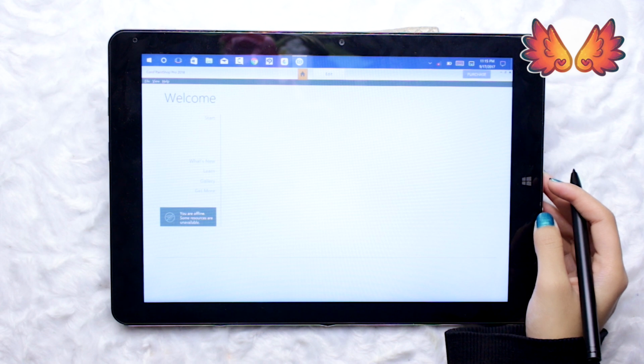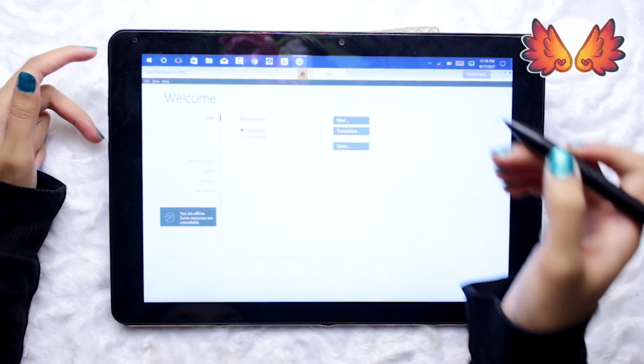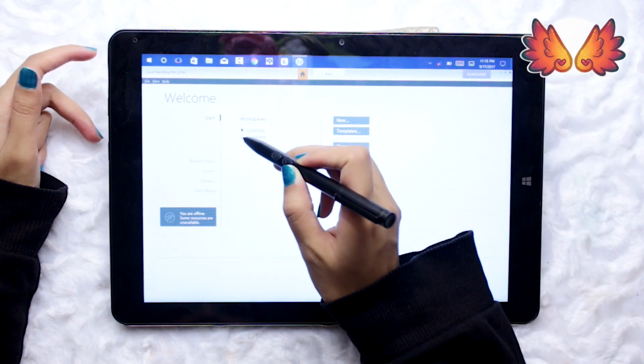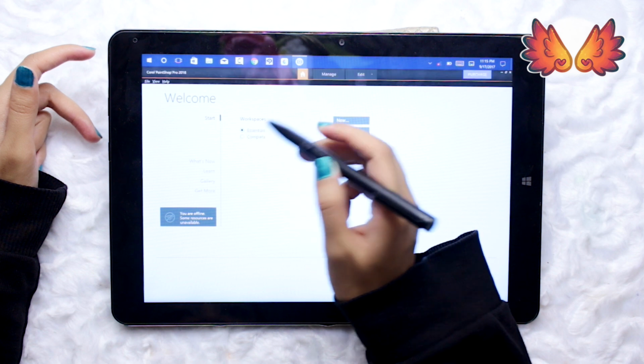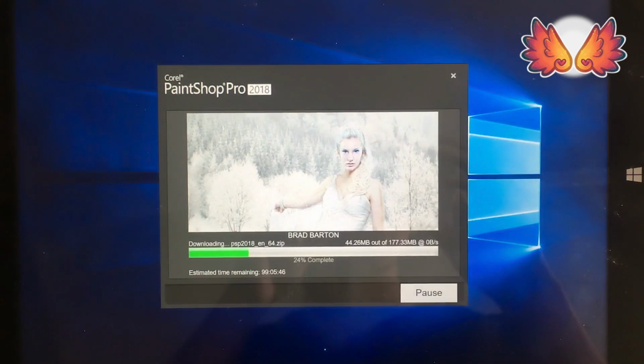Besides Paintshop Pro, Corel do a couple of other arty programs, so I'm going to cover them all in one video rather than three separate videos. I've downloaded trial versions of Paintshop Pro 2018, Corel Painter 2018, and CorelDraw Graphic Suite 2017.